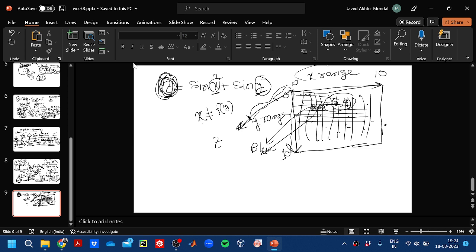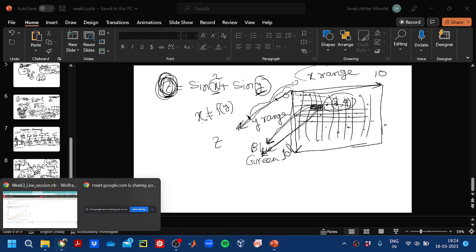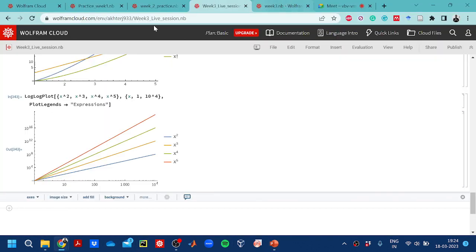Let us first learn how we can analyze the plot. Suppose this is green. That means at this point there is a certain value of z, and in this region the value of z is different. So how can we do this 3D plot? Let us do this in MATLAB.